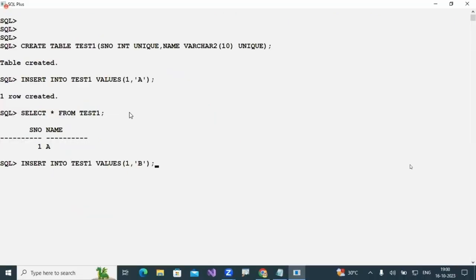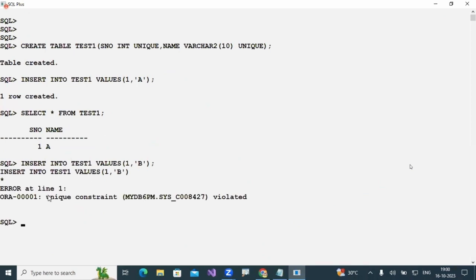Okay, sir, let's go and check it out. Showing what now? Unique constraint is violated. And yes, sir, MyDB 6 PM, I know this is my database name, my username. Okay, but what about this? System some number C008427. What is this, sir? This is called a constraint key ID number.